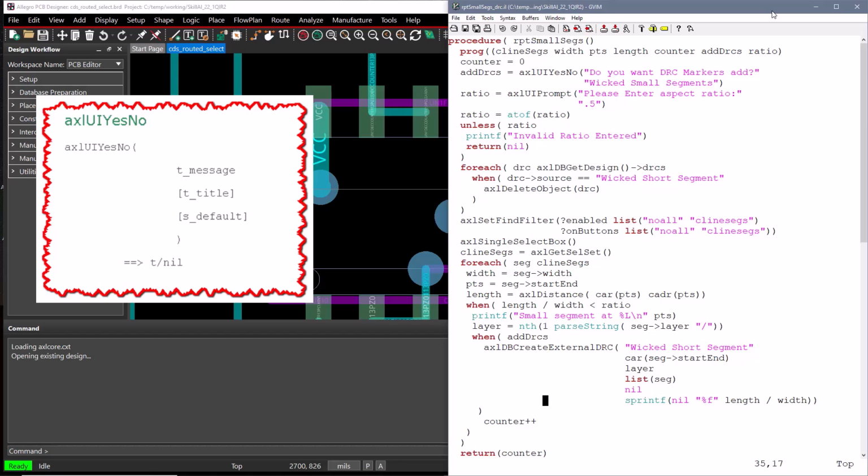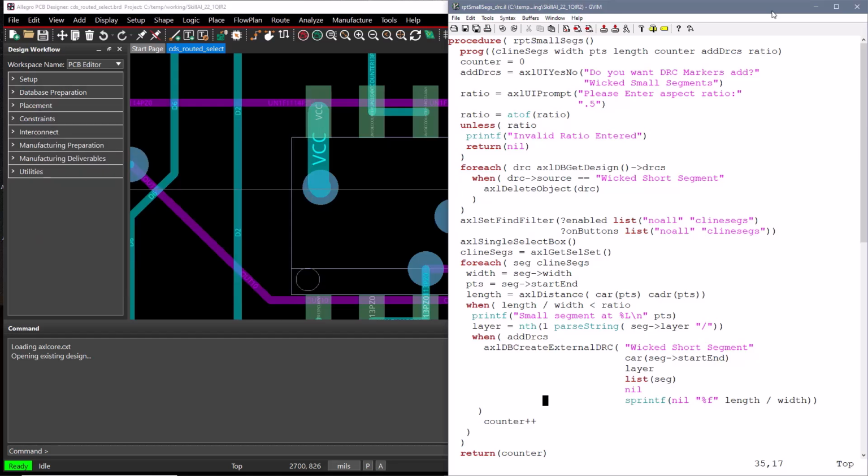axlUIYesNo returns a Boolean value of either t or nil, to indicate if the user selected the yes button, or the no button. So we'll set a flag called addDRCs to keep the user's response. The first thing we'll do in our function is ask the user about the DRC markers using the axlUIYesNo function.